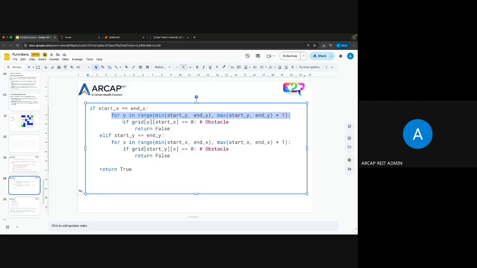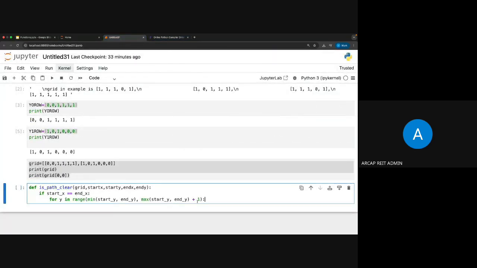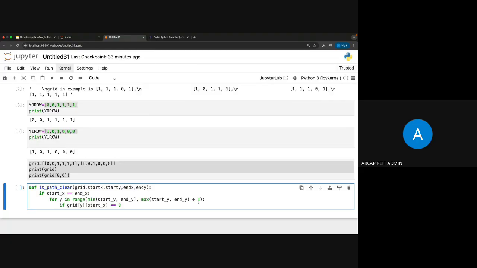So if grid of y, comma start x or end x, both are the same, right, is equal to 0, then 0 means an obstacle is there. The first y value here in our example will be 0, and the x value will be 2. So we'll check whether any obstacle is there or not. Then the loop continues to the next value in the range.